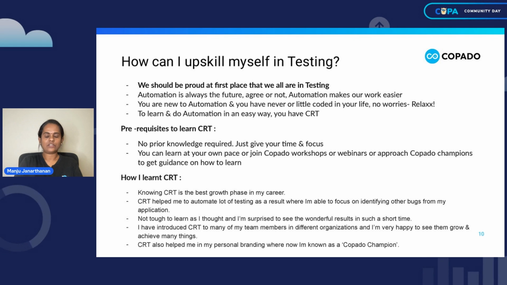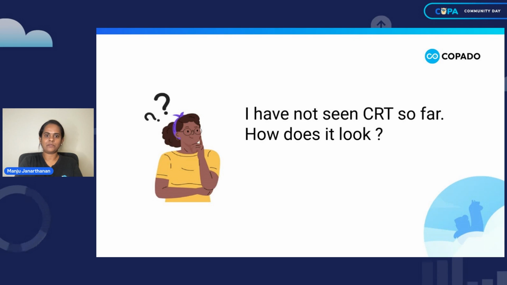I have introduced CRT to many of my QA members in different organizations where I have worked, and I'm very happy to see them grow and achieve many things. Even they come and say, oh, we never thought it is so easy. But actually, yeah, it is very easy. They are able to do many things there. And definitely it will help you in your personal branding. You can become a Copado champion as well. You have a lot of certifications, and we have a lot of things here, right? So if you're looking for a career path, if you want to upskill yourself in the QA space, I think CRT is definitely one of the best options.